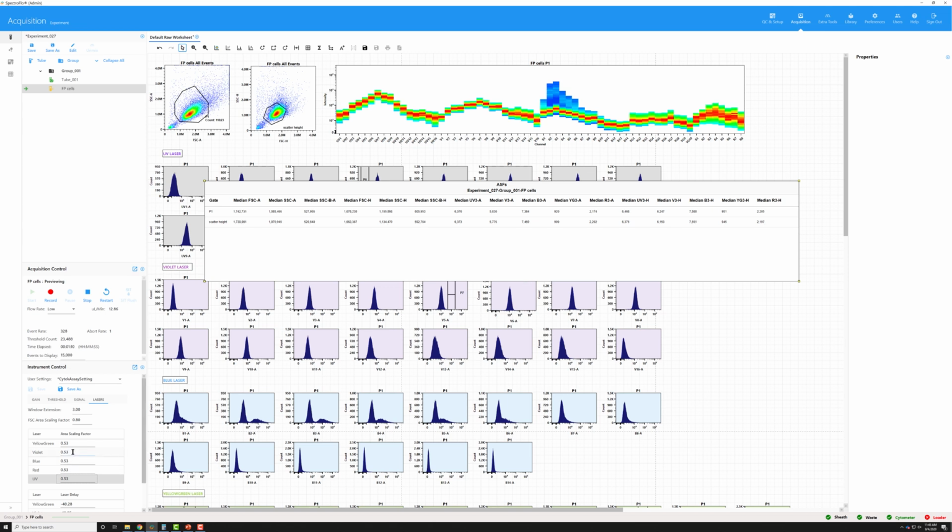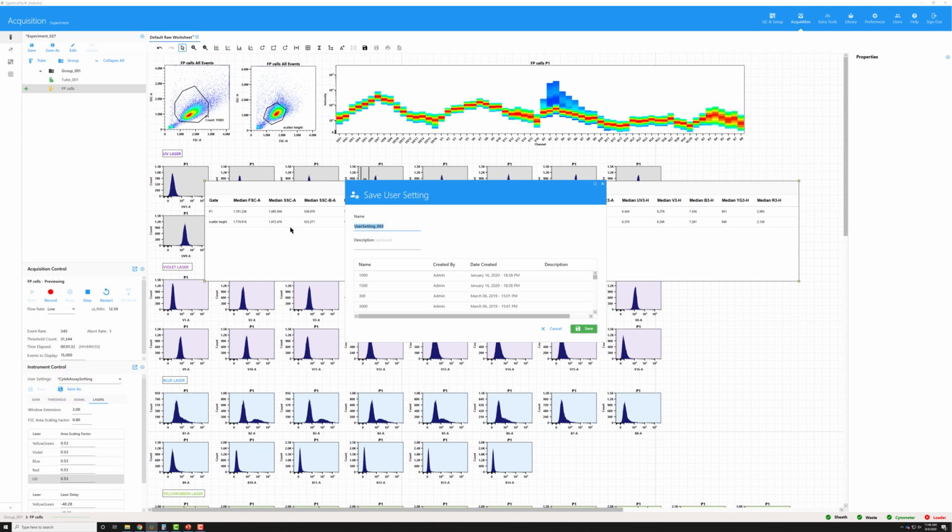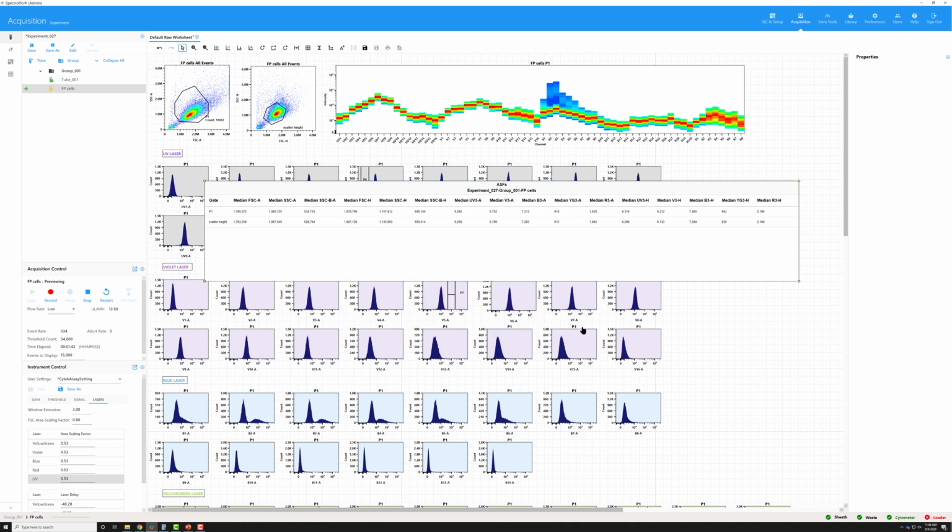So ideally, I would go through and look at the same sample, stained with a yellow-green fluorochrome, such as PE, to optimize the yellow-green area scaling factor, and another sample stained with something like APC to optimize the red area scaling factor, and so on and so forth for the UV and violet area scaling factors. Once you have all your area scaling factors determined, you need to save your setting. Give the setting a name, optimized large cell setting, and click Save so I can reuse this setting for future experiments.